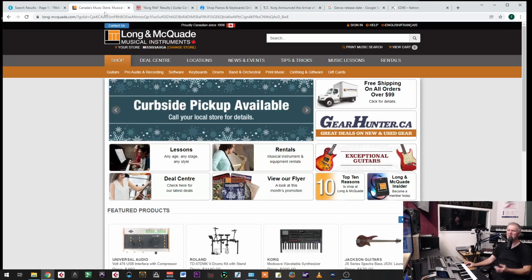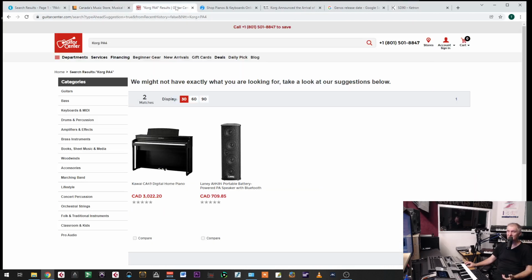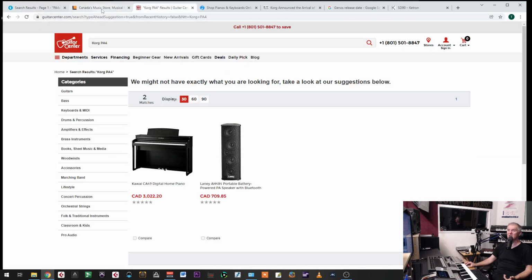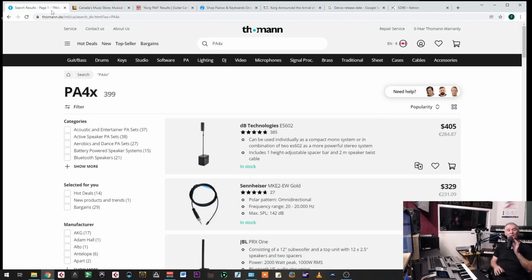If you want to find it at Long & McQuade, they don't offer it. If you want to find it at Guitar Center, they don't offer it. So the biggest world store, the Canadian store, and the North American store don't have any more PA4. You cannot buy it anymore in their stores. It means it is discontinued, maybe not officially by the company, but you cannot buy it anymore. You can maybe find a used one, but you cannot buy a brand new keyboard in the main world stores or in North America.